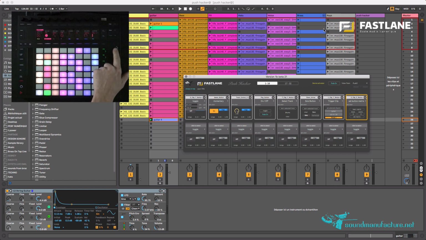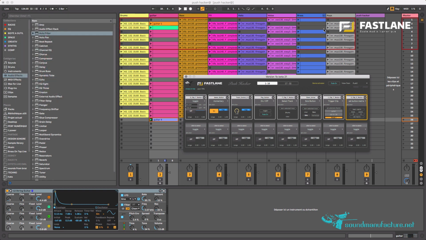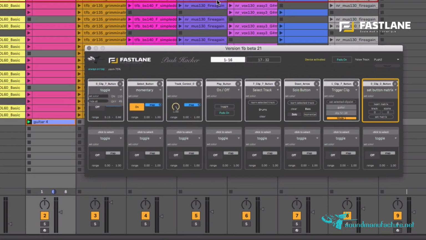You know, with the cursor, you get to click many times to move your square within the live set, and it's quite inconvenient if you're on a huge live set. So using the set button matrix function, you'll be able to specify a specific location for that square.